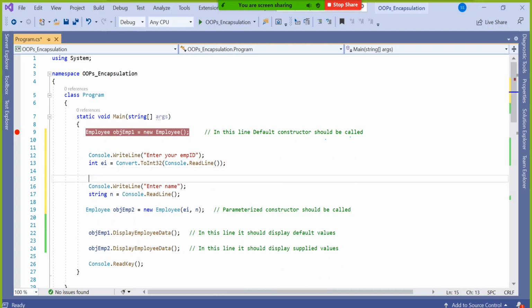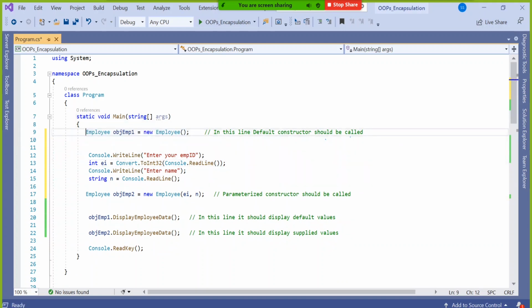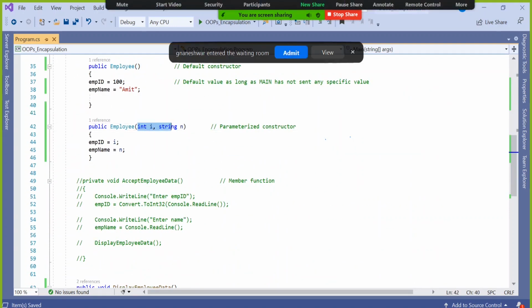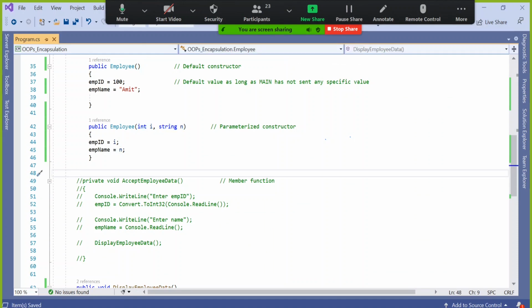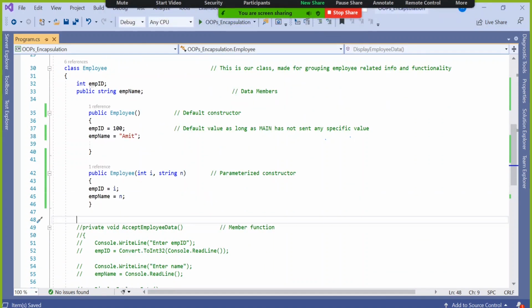So for one guy I didn't supply anything, which one is that, line number 9, and for other guy line number 17 I supplied data. So whenever you don't supply any data while creating the object, it will automatically call default constructor, and when you supply any data while creating the object, it will search is there any parameterized constructor of that sequence. Sequence is important, guys. Here if it is integer comma string, there also it is supposed to be integer comma string. Alright, so this is about variety of constructor.